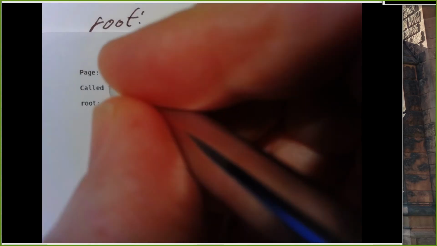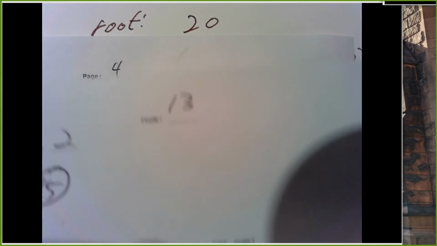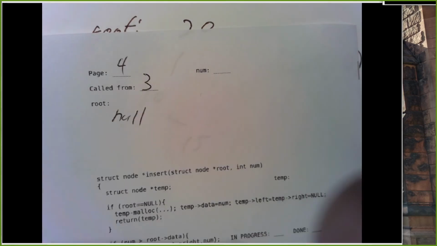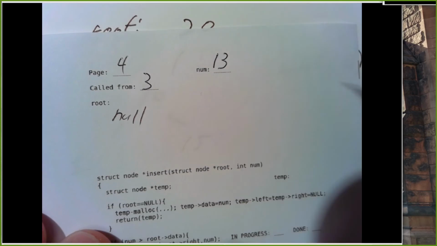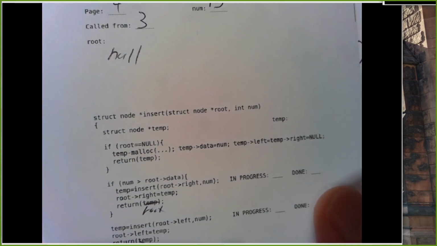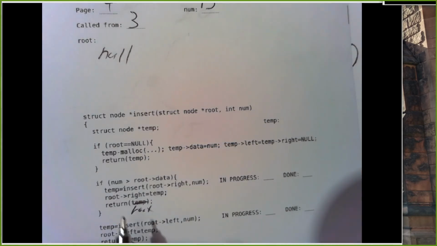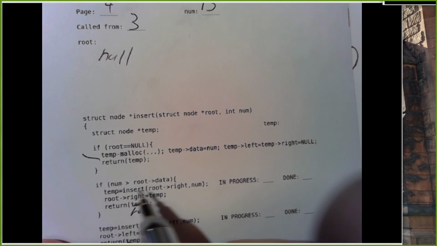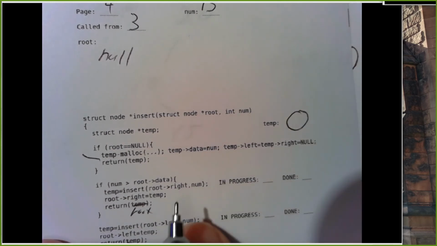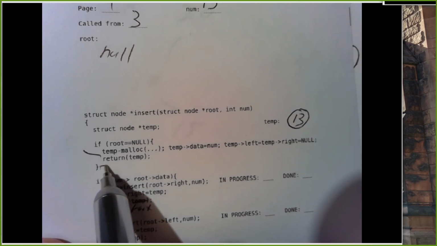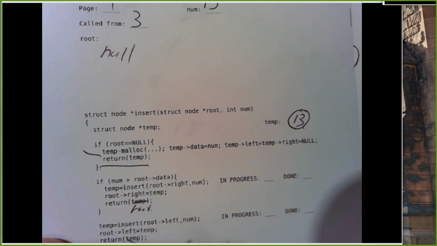So we're on page 3 right now. So we're going to start a new page 4 called from page 3. And our root is the left subtree of this, which is just null. Our number is the same number that we called that frame with, which is 13. And now we execute the code in insert. And first thing it says is if root is null. It is null. So we're going to execute this statement down here. We're going to allocate space to make a new node, we're going to set the data value equal to our number, which is 13, and we're going to return that temporary node as the value of insert.